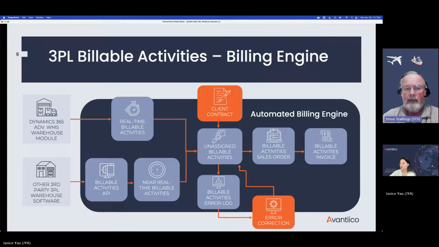And the key to the way we automate the AR process and keep it simple is all of these billable activities come in as unassigned. Then based on the client contract, we determine which ones are billed at which rates to which of your clients, and they automatically go on to billable sales orders. If they fail any edits in that process, they get dumped down to the bottom row you see there as billable activity error logs. That's the only manual intervention we want your people to have in the AR process.